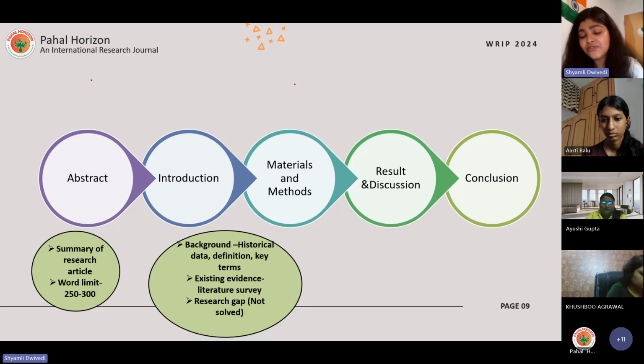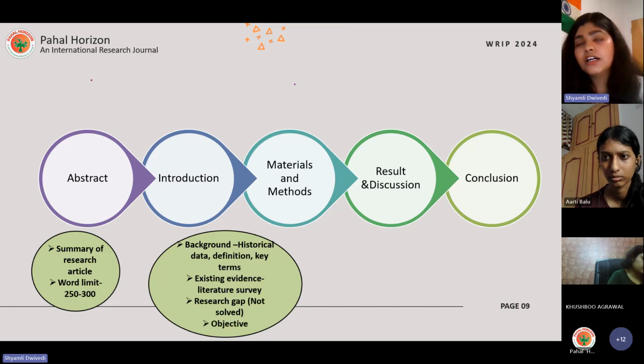And then after writing the background, history, and key terms and definitions, you go to existing evidence, like a literature survey: what people have already done in that field. So you need to write the literature survey of that. And then we'll talk about the research gap that is not solved, because in every field there's some kind of research gap which you need to address, or you might be addressing in your research paper.